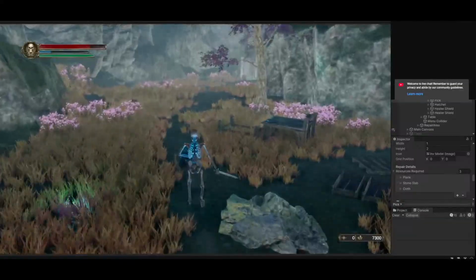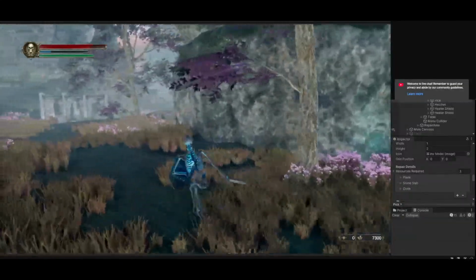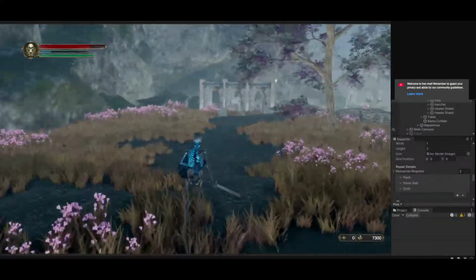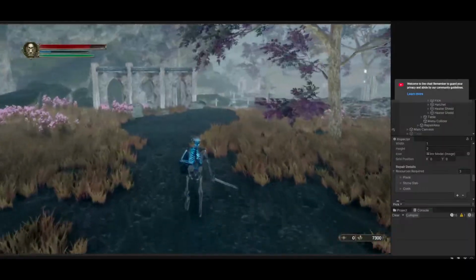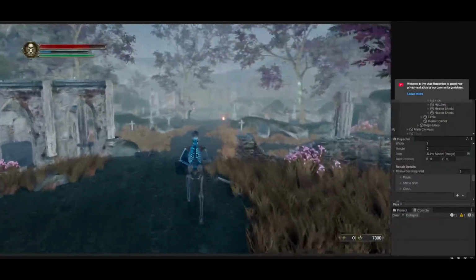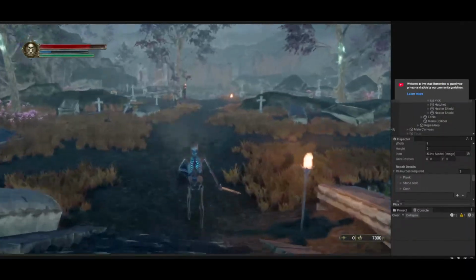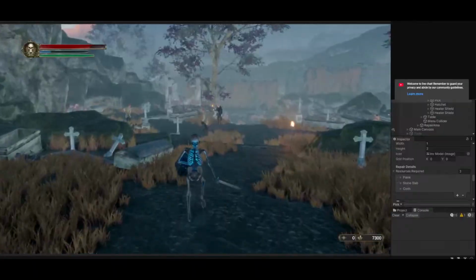So basically cloth can be harvested from enemies, like regular enemies. We can scavenge resources from them. So like these guys.